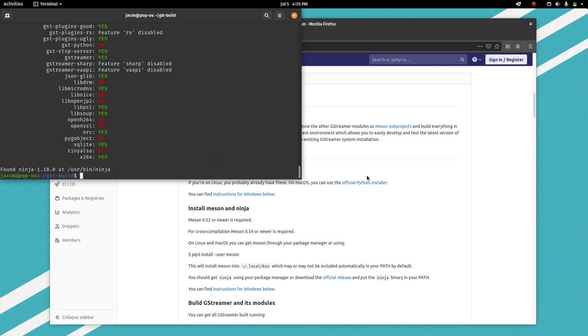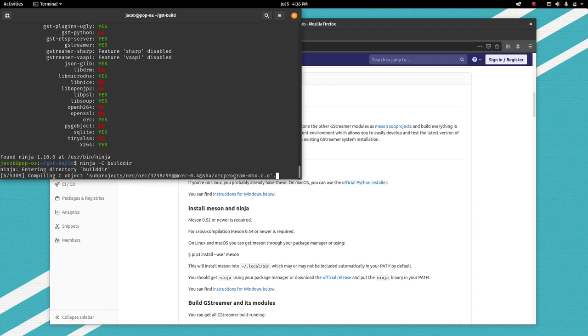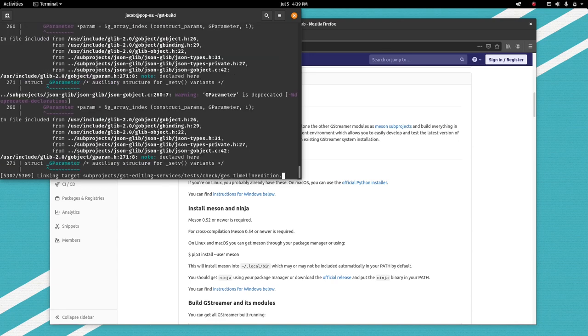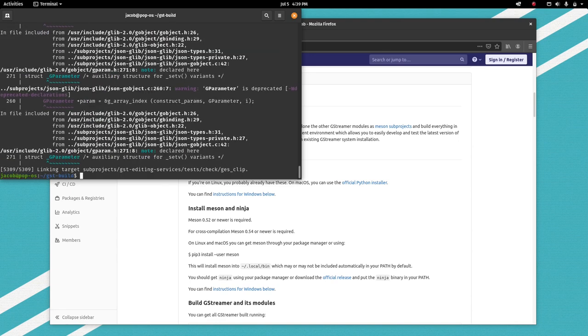So meson just configured things for us, and it figured out what we have installed, and it enabled only the components that we have the necessary dependencies for. And next we're going to run ninja -C build dir. That's going to actually compile the code into executables that we can use. And finally, now that we have those executables, we can enter into the development environment with another ninja command.